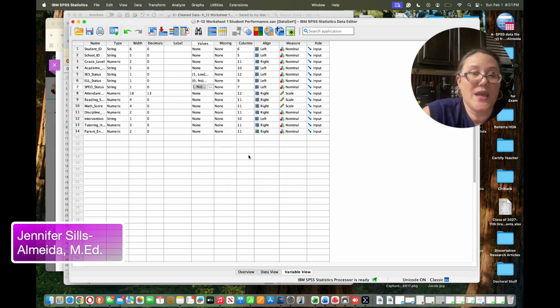And then you would hit OK. So now we have socioeconomic status, SES, ELL, and SPED. Are they an ELL student? Are they a SPED student? We also, on the data with intervention, that is also assigned a number as well.